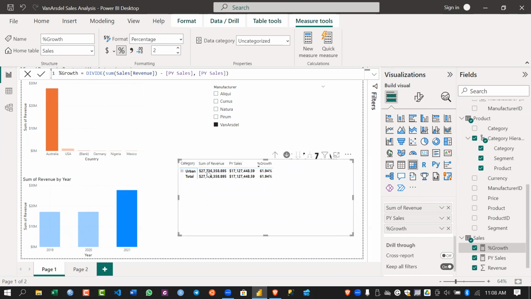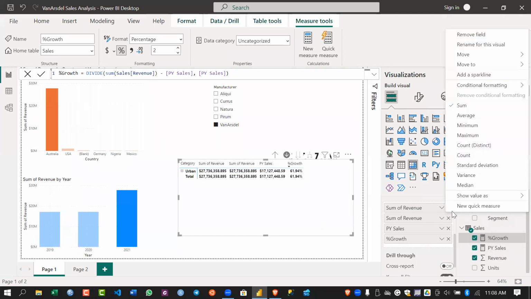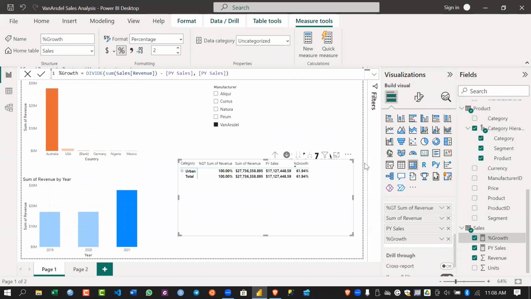So I can also get my sum of revenue in terms of percentage grand total. I'm just going to bring the sum of revenue here also. So I want to get my sum of revenue in terms of percentage grand total. I click on this drop down. You can see show value as percentage of grand total. So you can see percentage of grand total sum of revenue.